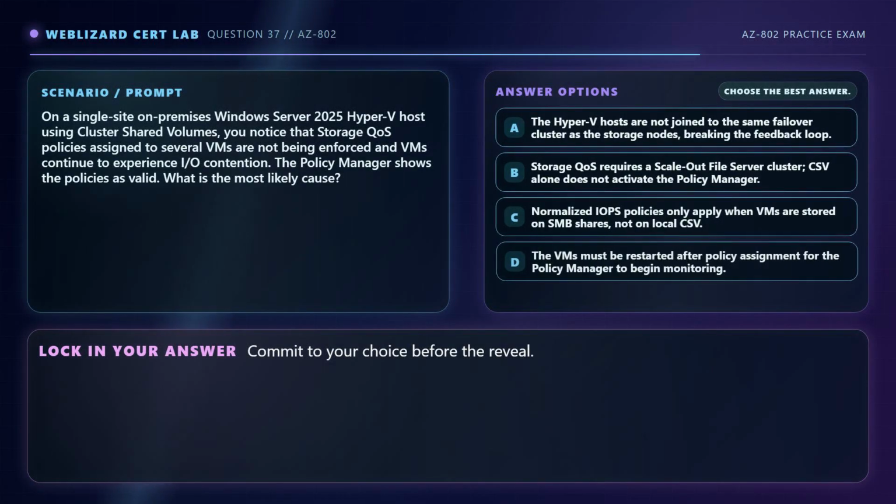Question 37 of 45. On a single-site on-premises Windows Server 2025 Hyper-V host using cluster shared volumes, you notice that Storage QoS policies assigned to several VMs are not being enforced, and VMs continue to experience I/O contention. The policy manager shows the policies as valid. What is the most likely cause?